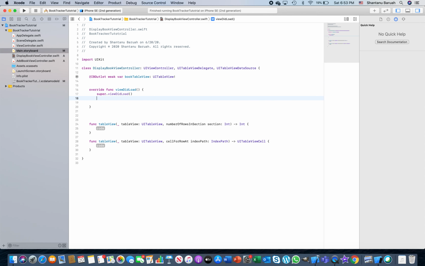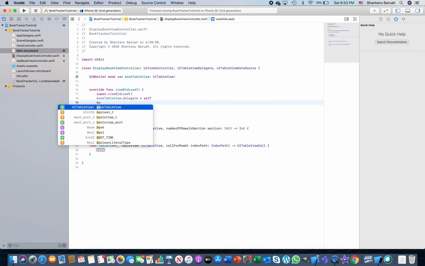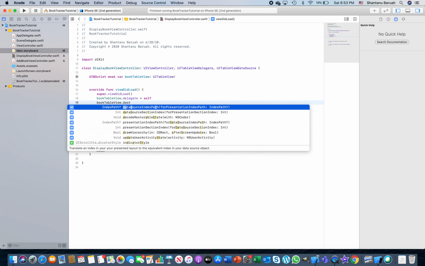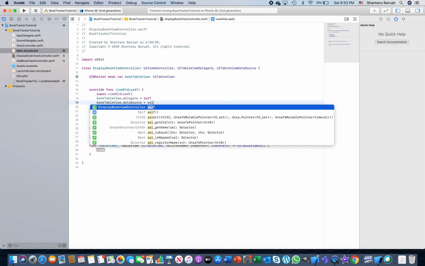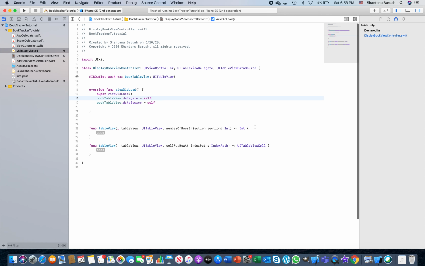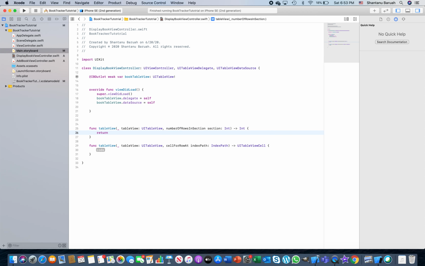You know that you need to set the delegates, which you have done before. So right in the viewDidLoad, say bookTableView.delegate equal to self, and you have to also say that this book table view is also responsible for all of the data source, which is the book names coming from, this time, the repository. Once you have done that, just to satisfy this code, right now I'll say return 1, which doesn't mean anything for now.